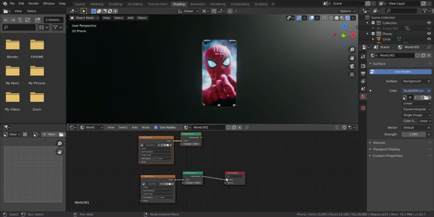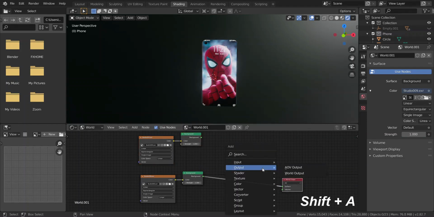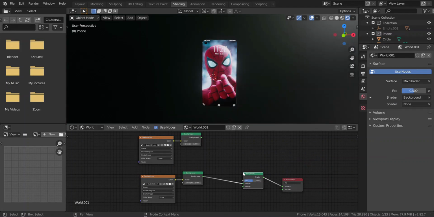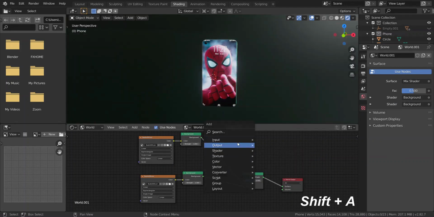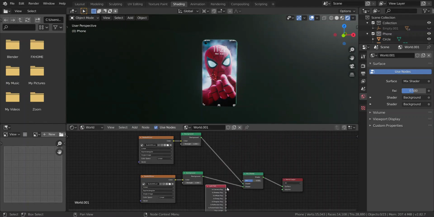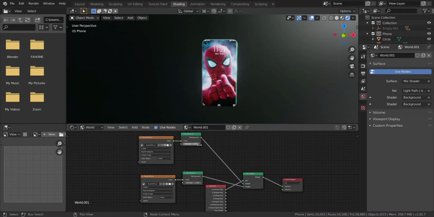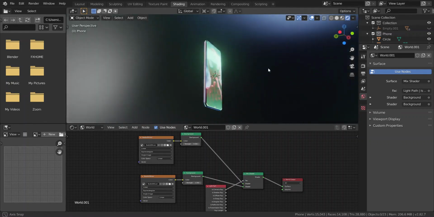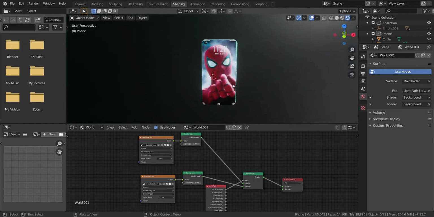Now stretch this up a little bit and add a shader, mix shader, connect in between, connect these points. Now add input light path and connect the first one to the shader. Increase the strength and we have this reflecting surface.